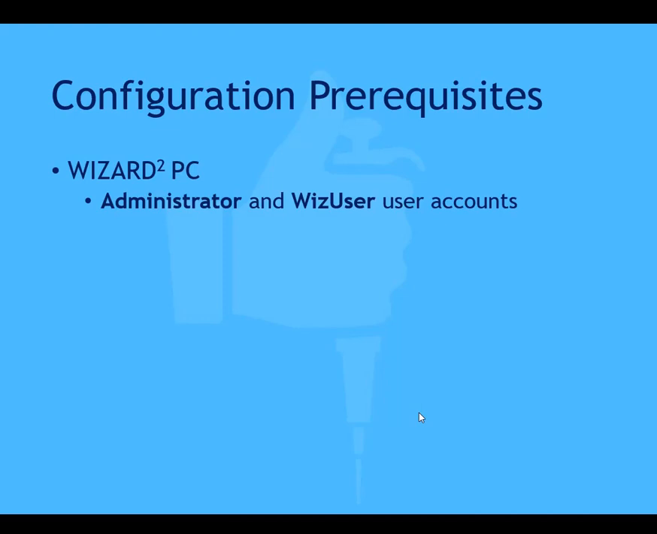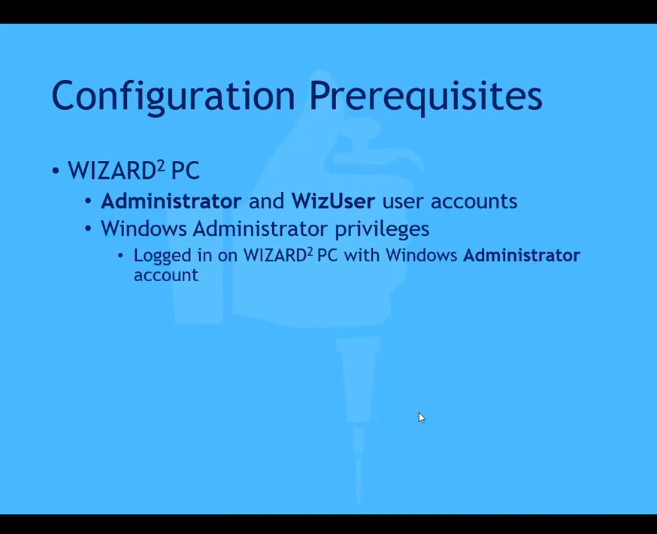Also, I'm assuming that the default administrator and Wiz user accounts are set up, and that you've got Windows administrator privileges to install the software. So this means that you're logged in with the Windows administrator account. Also, it's important that the Windows administrator account has a password set. If that account does not have a password set, then MyAssays Desktop Enhanced Security cannot be installed.